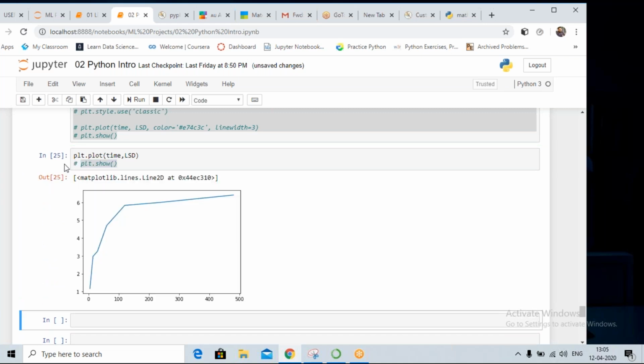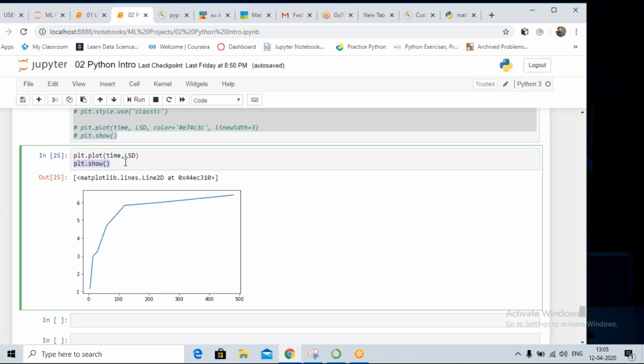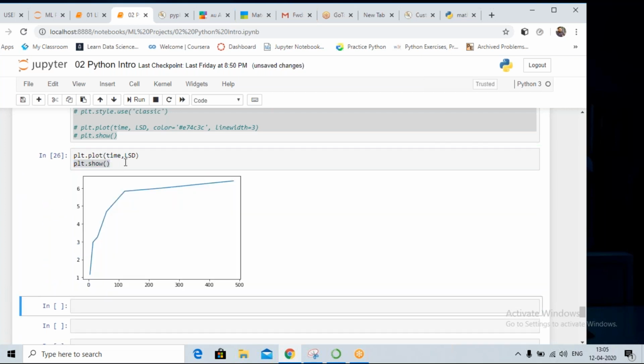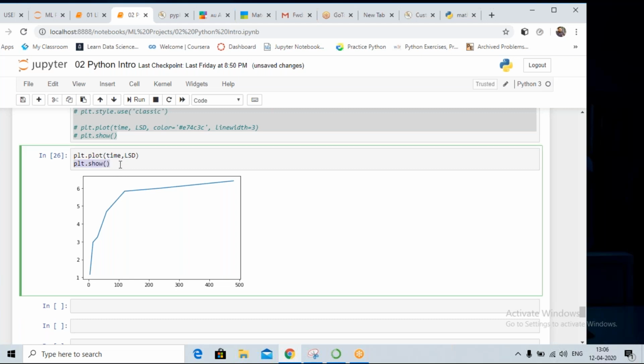How is it possible? How is the graph displayed without the show function? According to me, without using the show function, the graph is not displayed. According to you, without the show function, the graph is not displayed, right? Yes, sir. But the size of the graph is changing. Without show, it is of a smaller size. Let's see. I want to say something out here. Sure, sure.